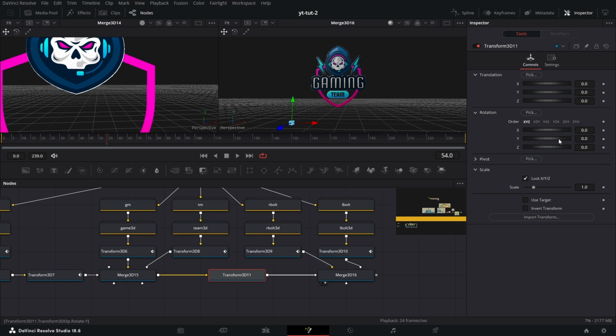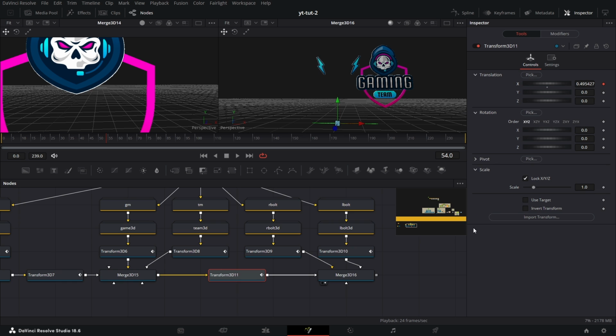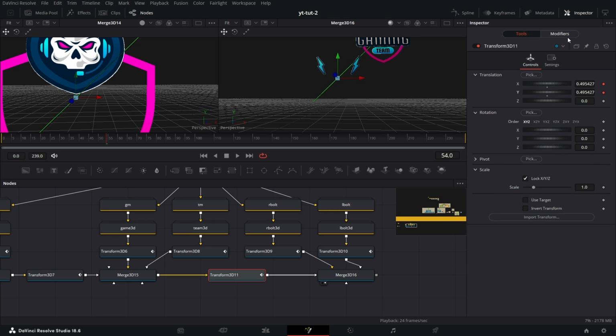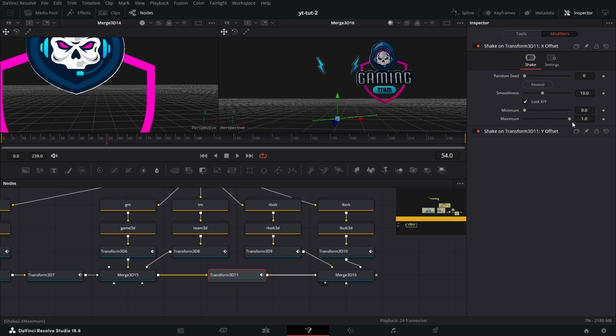So I want the shake to affect this whole frame, the X and Y value, just shake it a little bit. So I'm going to right click on this, modify with shake, and then the Y value with shake. So for each of them, I'm just going to go here. I'm going to go to this. And so I'm just going to go here and set this to 0.1. And then the X offset, I'm just going to set it to 0 to 0.1. So it just shakes just a little bit. And I want the smoothness to be low.